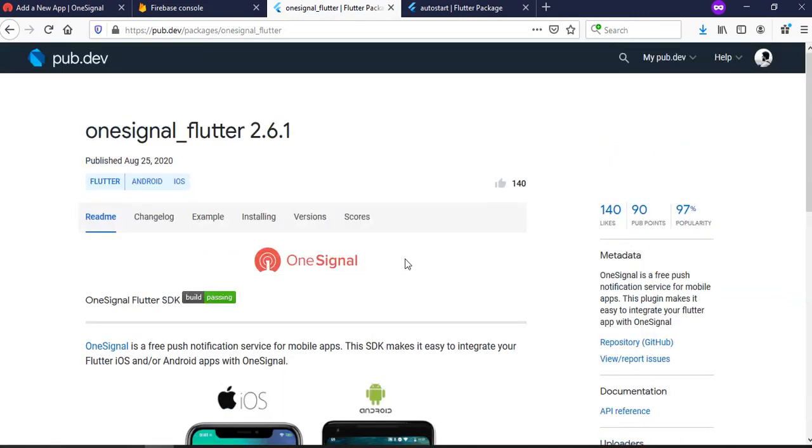Hello everyone, today I'm going to show you how to send notifications to your users when the app is closed, which is called push notification, using OneSignal. OneSignal is providing this service for free, so no worries.